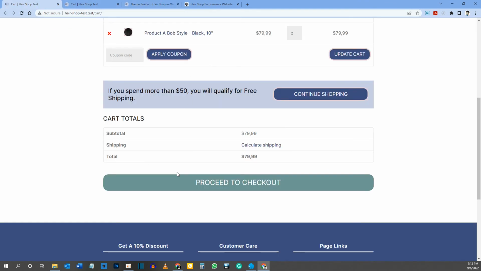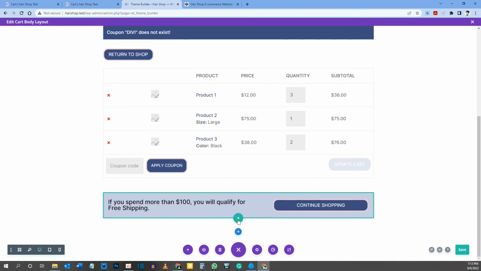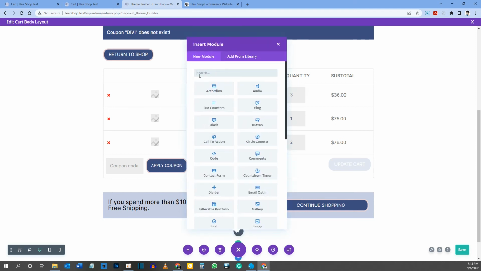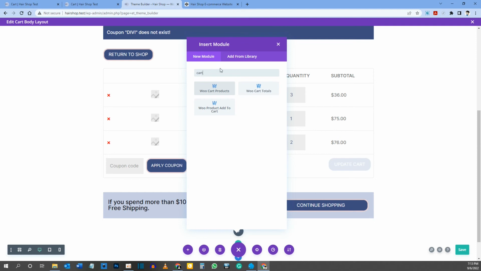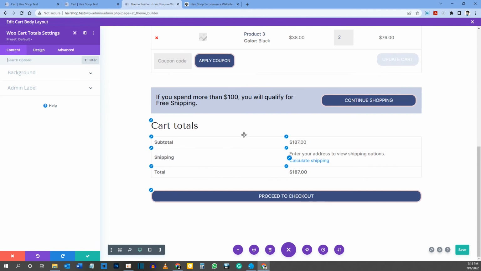So the next thing is we need this cart totals. So let's go back into the theme builder. Let's add a new row by clicking the green button. And we just need a single column row. And then over here, we want to just type in cart, and we want this Woo cart totals. So there it is over there. So again, we can just change some settings here.